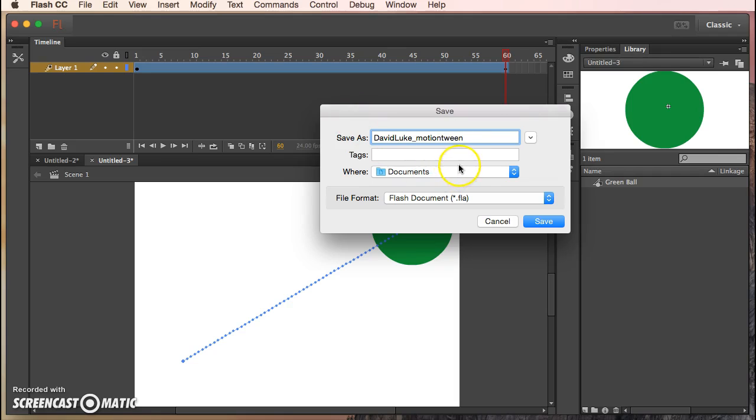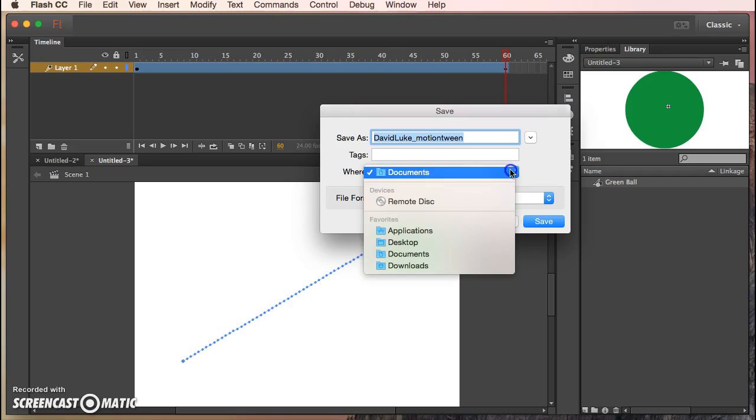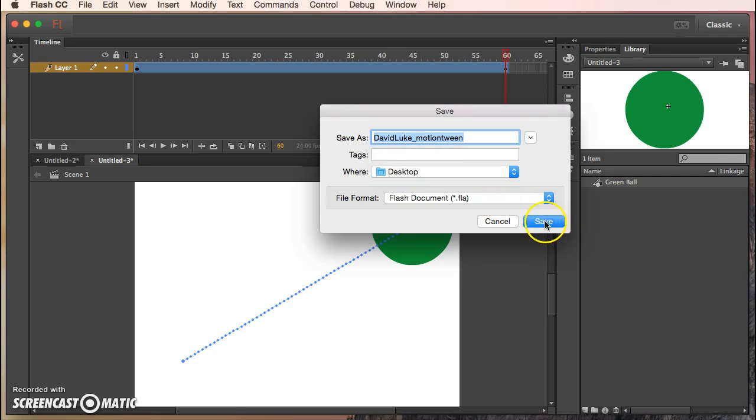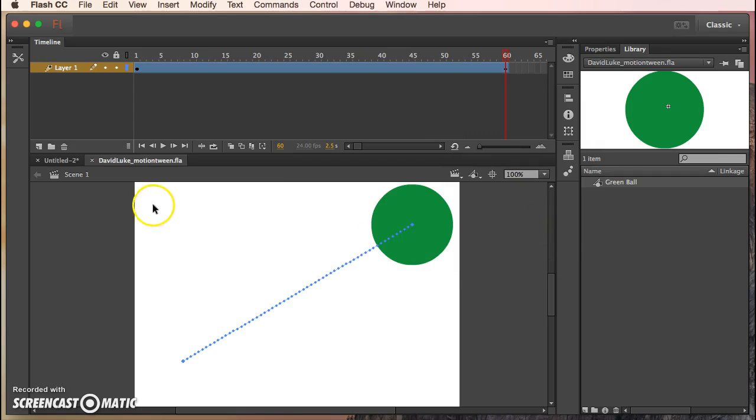Now, we don't want to put .fla down there. You'll see sort of step 11, choose the Flash document from the format window below. We're just going to choose that Flash, and this is going to add the FLA to the end of it. So I'm going to save this, and I'll save this to desktop.